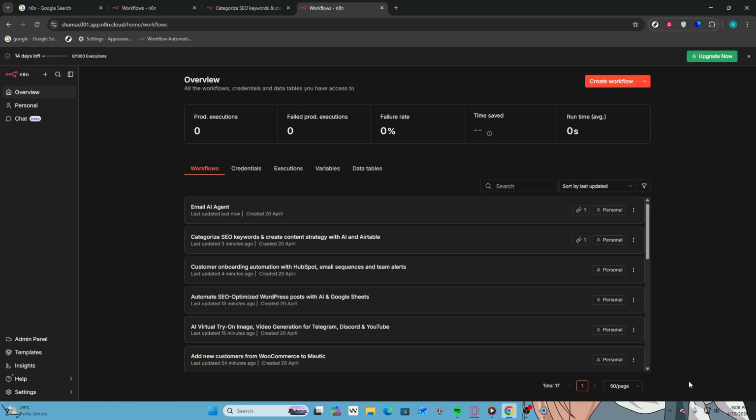Start by navigating to the n8n workflows page. Open your web browser and enter the n8n URL. Once the page loads, ensure that you are on the workflows interface, where you can manage and create various automation tasks.